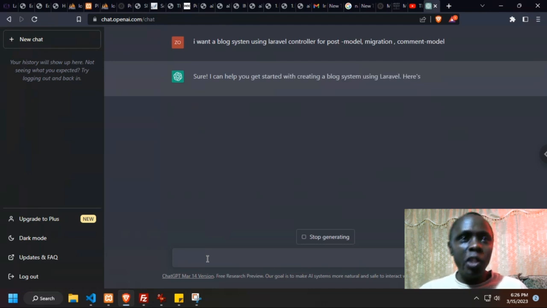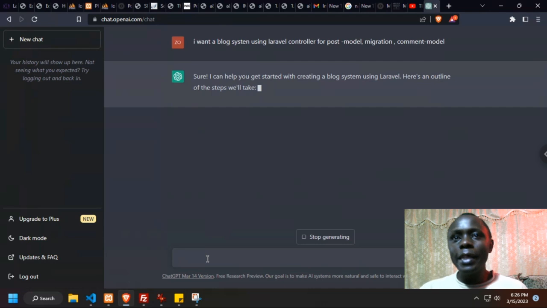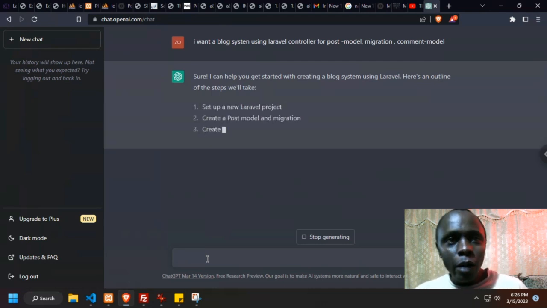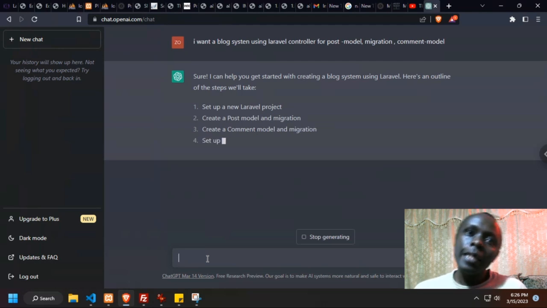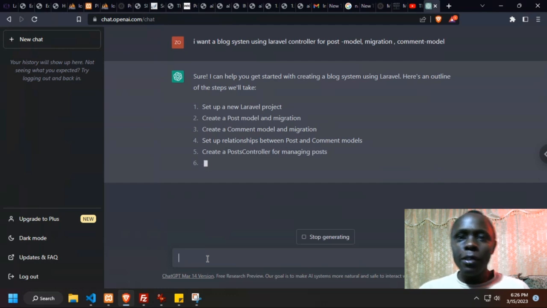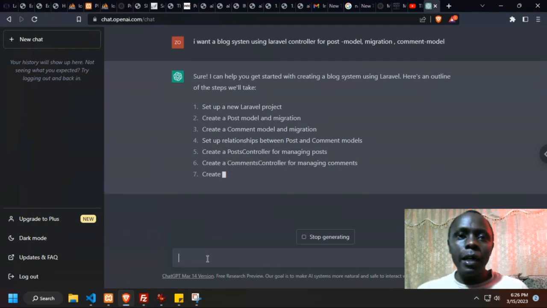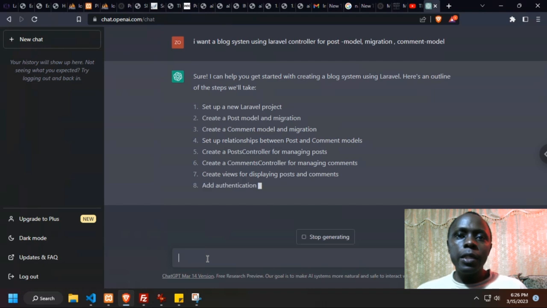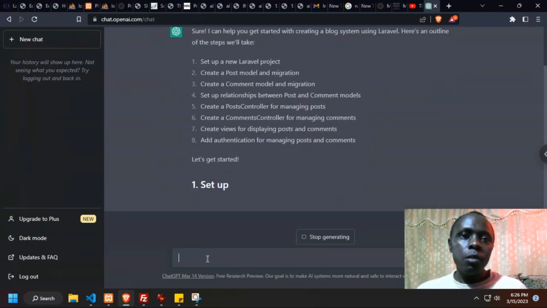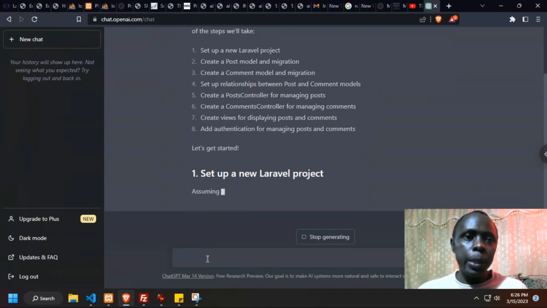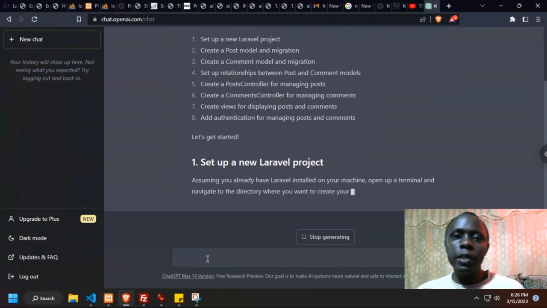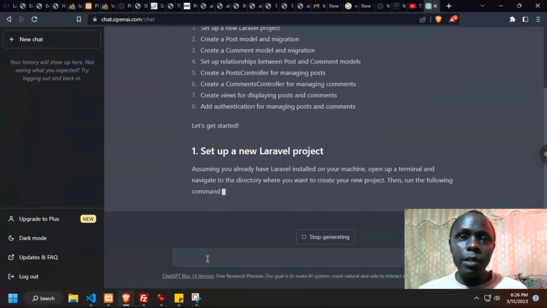it's going to tell us, sure, I can help you get started with creating a blog system using Laravel. Here are the outlines. Step one, a new Laravel project, post controller, comment model. So to set up the relationship between post controller and all that, we are just going to use that. It's going to give us, assuming that you have a Laravel application, all this stuff that it is requesting us to do.